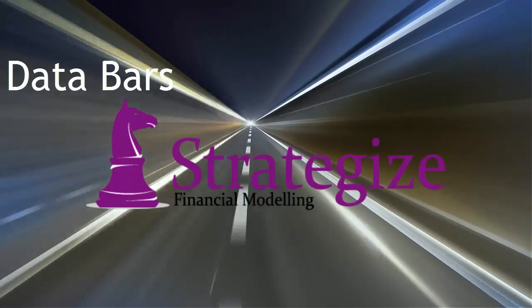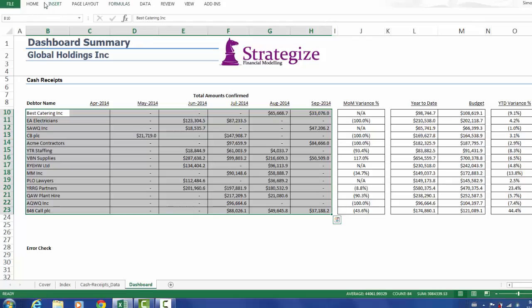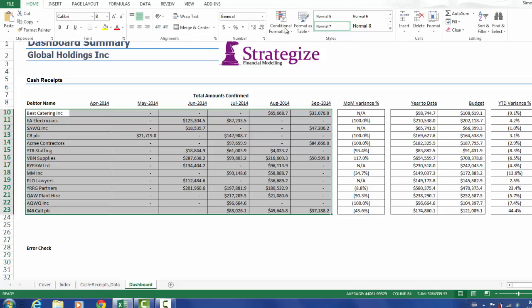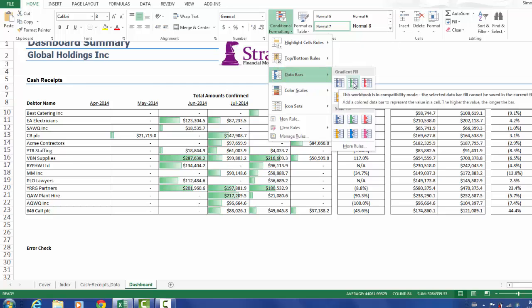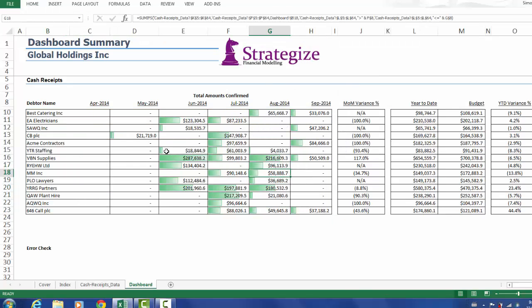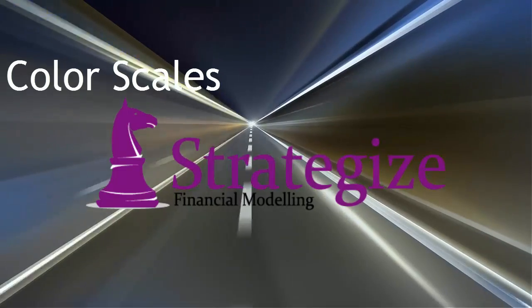Data bars. This conditional formatting alternative will format a cell with a horizontal bar line which is based on the cell's value compared to the values in the other cell range. It is a great tool because we can, for example, in the summary table, visually identify smaller or larger monthly cash receipts amounts by debtors.